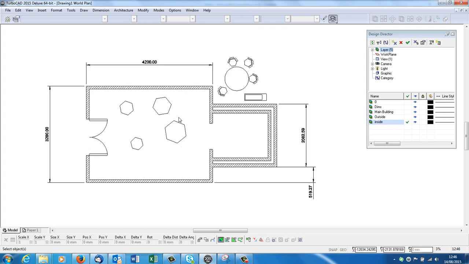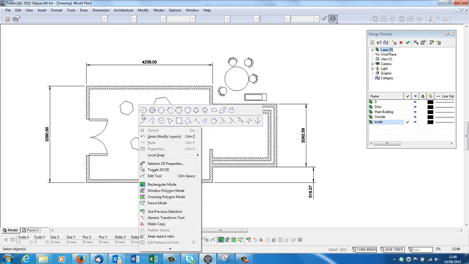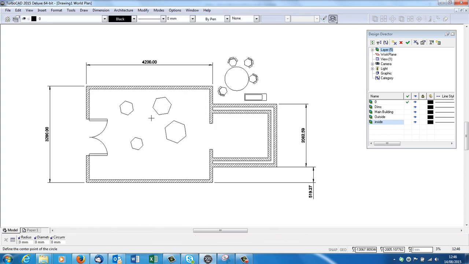Now, at the moment, I seem to be drawing on the inside. So let's say I'm going to put a round table inside. If I right click and choose my circle, as soon as I've changed my tool, you'll notice over here I've gone back to the default layer. So if I draw now, it'll be on the default layer. So I have to click the inside layer and then put it on the inside. So a general rule is choose your tool, then choose your layer.